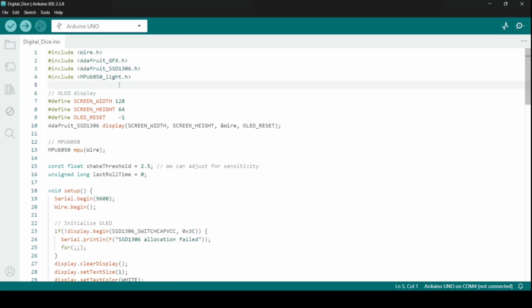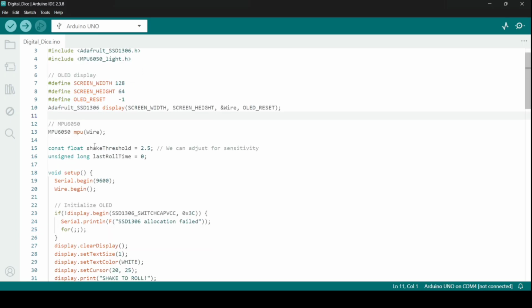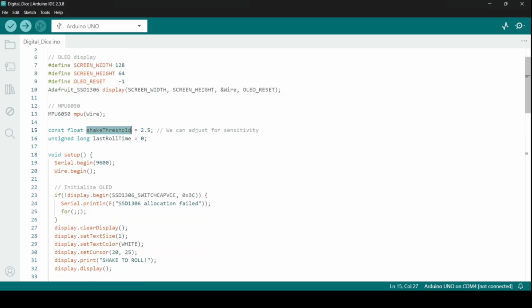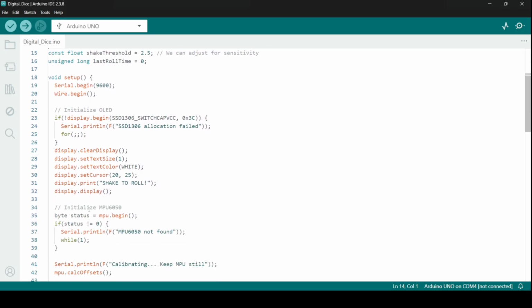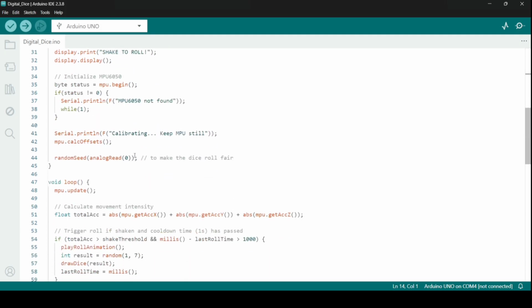Now let me just give you the overview of this program. So we are defining some of the libraries and variables related to the MPU6050 and OLED display. And this is the main variable here, shake threshold. We can adjust the value of this variable according to how much sensitivity we want. So what happens when the MPU6050 is shaken? It measures the acceleration along the three directions x, y and z. And we compare this shake threshold variable by summing up all the acceleration along these three directions. And in the setup function, I am keeping all the values as default, nothing much different.